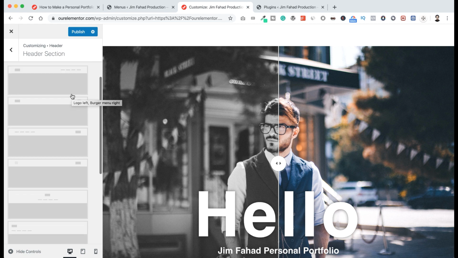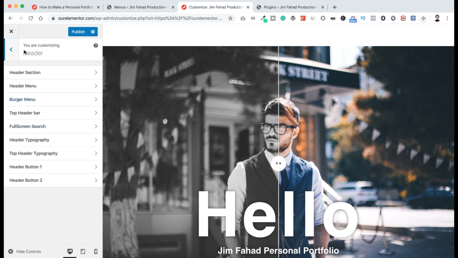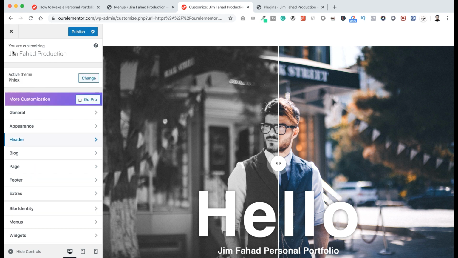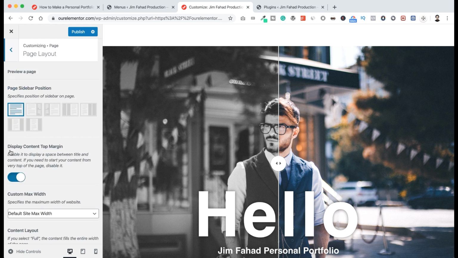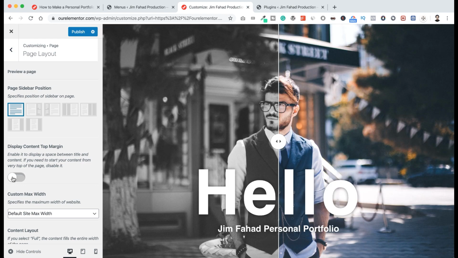So let's now go back one more time. Now let's go to page, then page layout. Here you can see display content top margin. Let's disable this. Done, there is no top margin. Let's now click on publish to save it. Now click on X to exit.